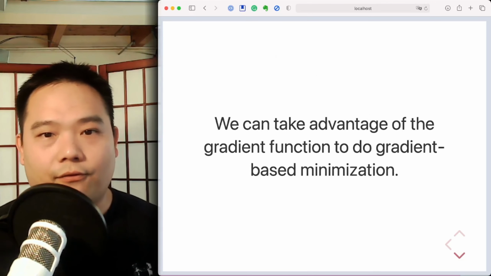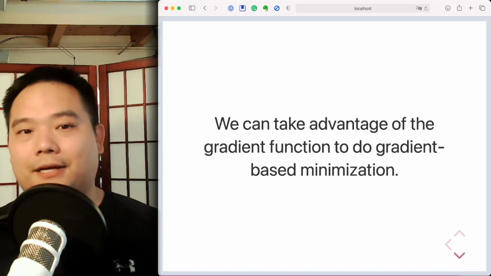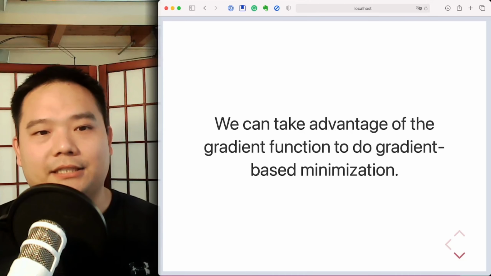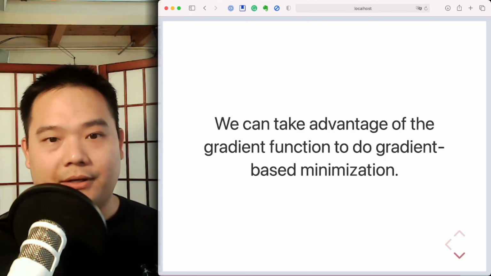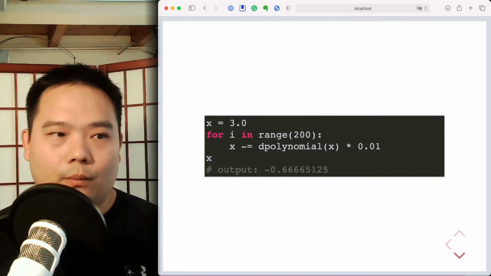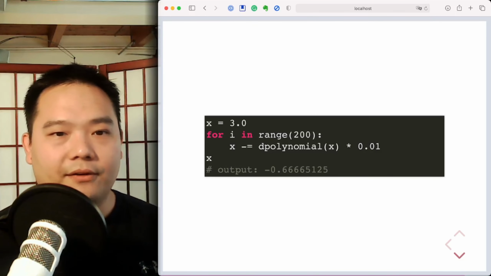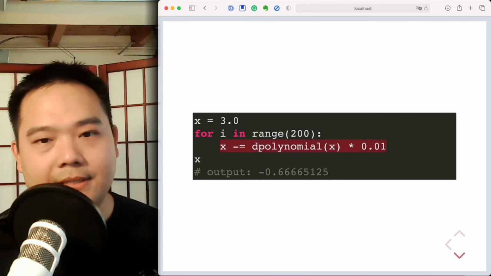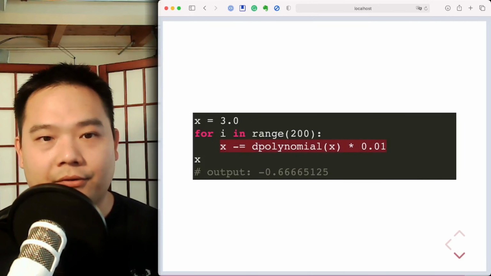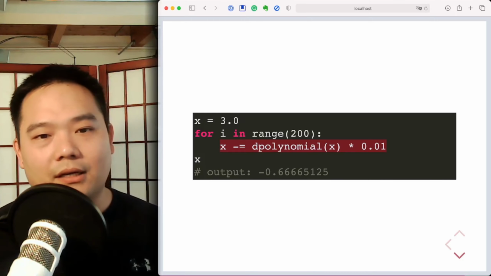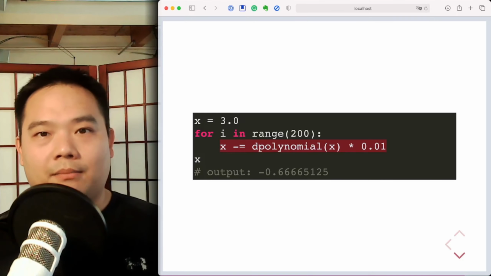Knowing that we can transform a function into its gradient function opens the door to do gradient-based optimization on any arbitrary NumPy and Python function. So for example, with a polynomial function, we can find the minima simply by taking small steps in the negative direction of the gradient. This is known as gradient descent, and it's well known in machine learning circles, especially amongst deep learners.